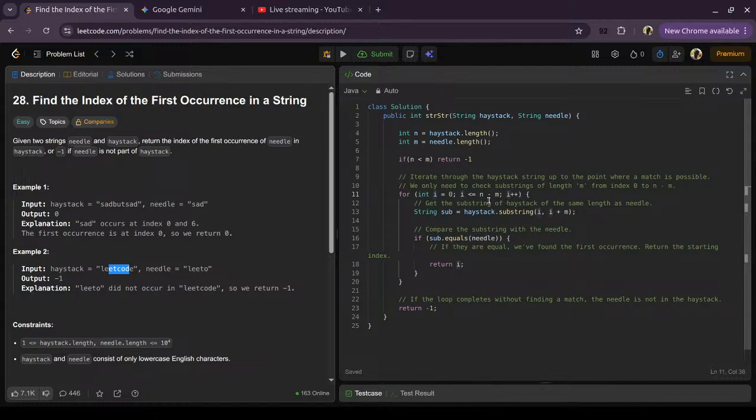Then it comes to the 3. The 3 also satisfies. 3 is less than or equal to 3. That also satisfies. Then it comes to the last substring. So this also does not match this one. Then this entire loop is going to travel, and there is no match we found. So it will return -1. Okay.